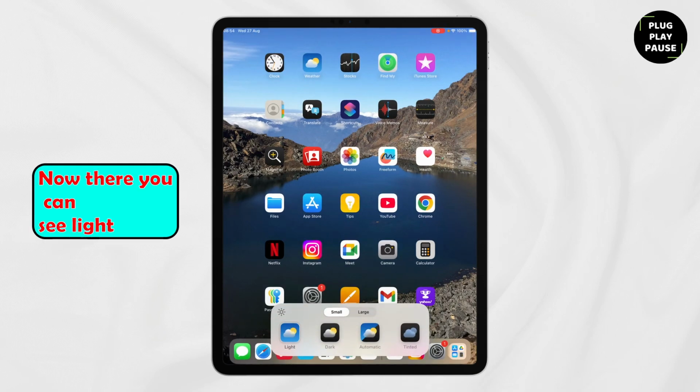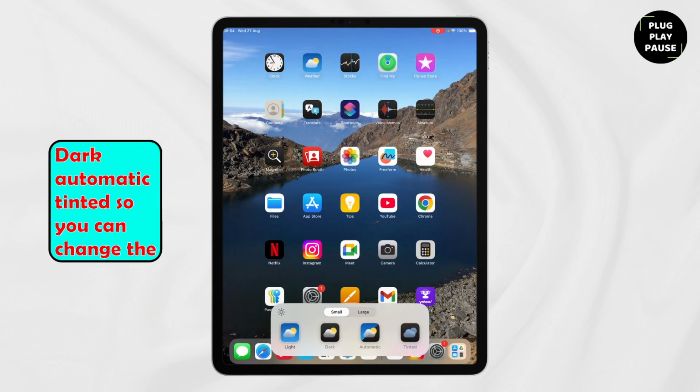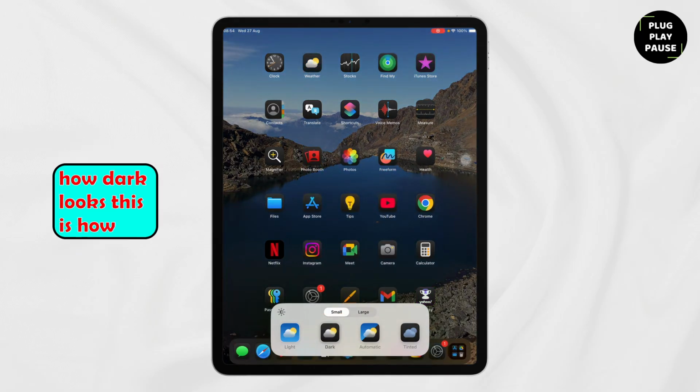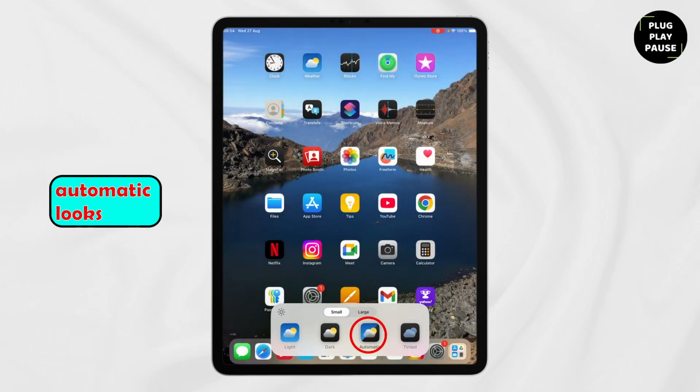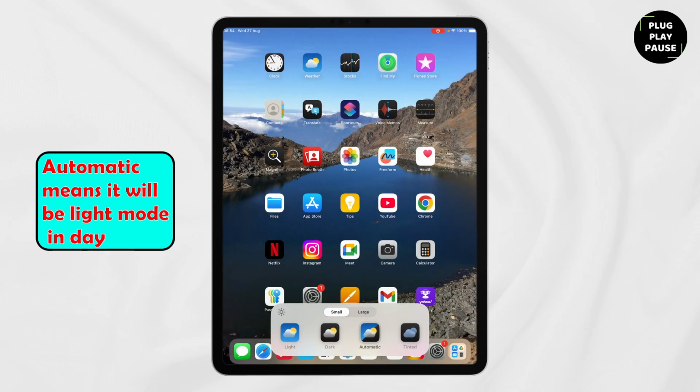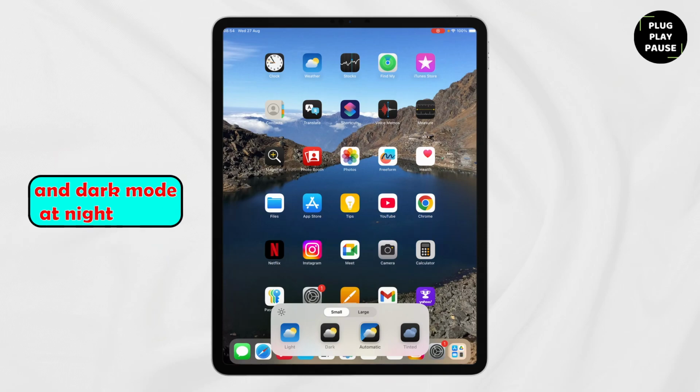Now there you can see light, dark, automatic, tinted. So you can change the mode of the app. So this is how dark looks. This is how automatic looks. Automatic means it will be light mode in the day and dark mode at night.